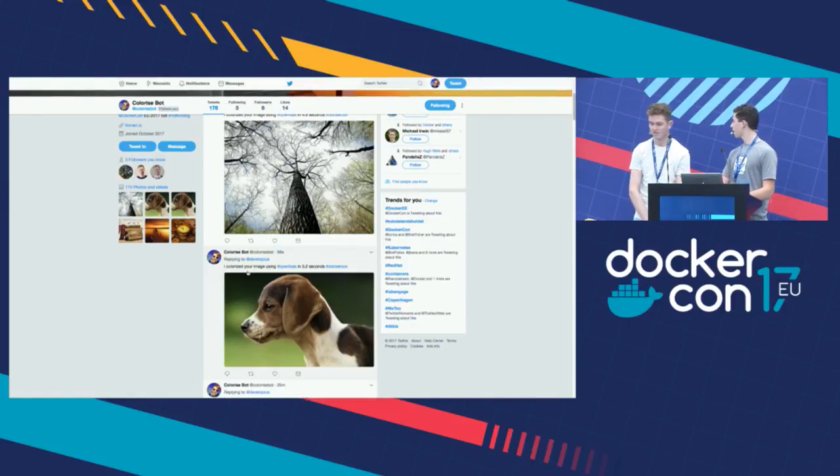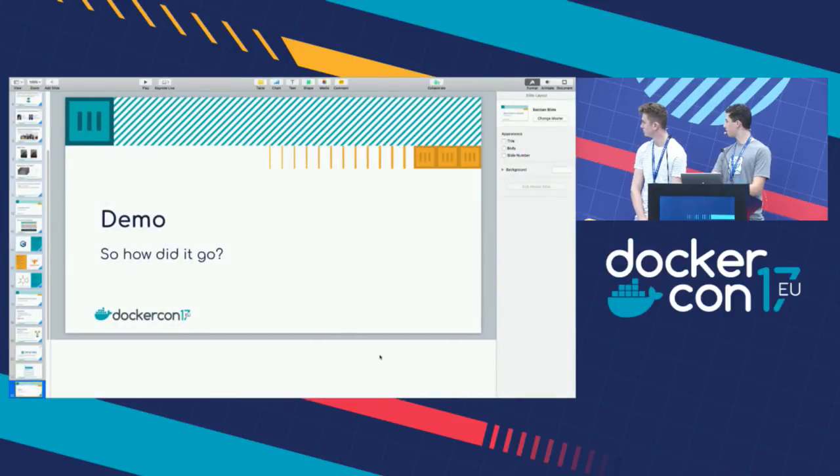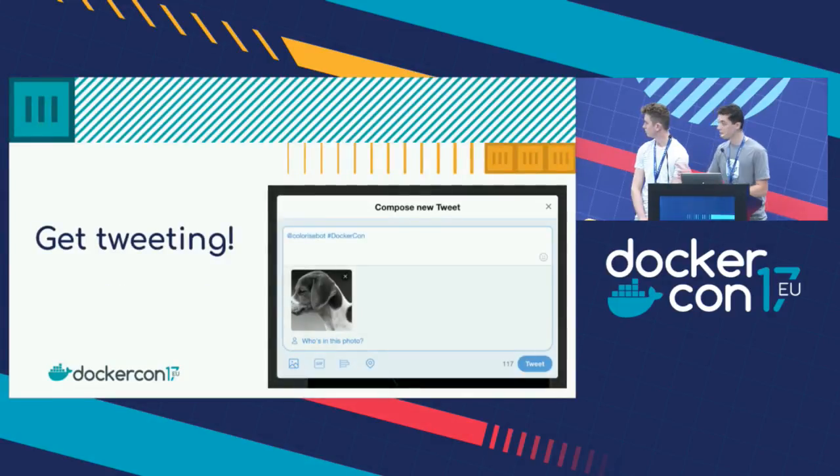So they came back, and it took just over 5 seconds to process the whole tweet. So it does work, and we are going to give you something even cooler now. I'm going to switch back to this. We want you to try it right now. Get out your phones, find a black and white image. If you don't have one, go and Google one, and go and tweet it right now. Don't forget the hashtag DockerCon.